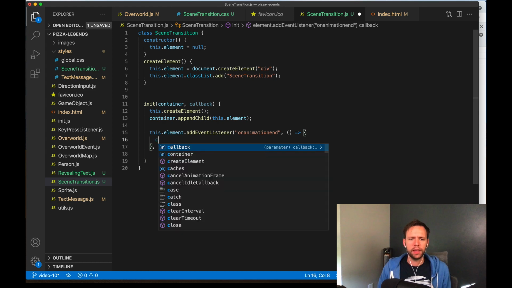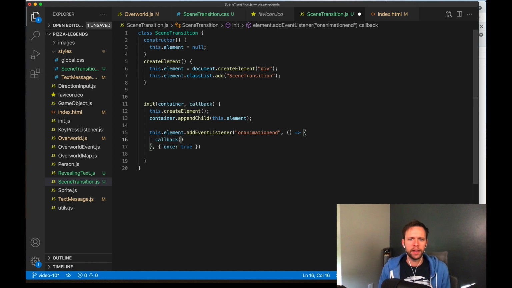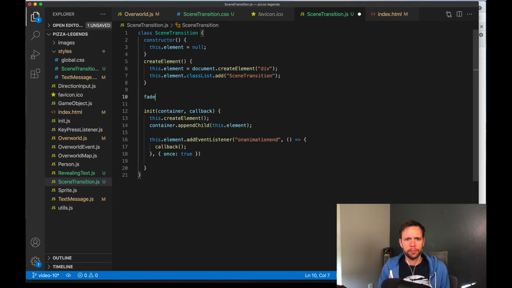So we're gonna let this thing fade in, and then we're gonna call our callback. But again, this thing, we're eventually gonna have it fade out. We don't want this to fire again if a different animation finishes on the same element, so that's why we do the once. And so let's add a way for that fade out to happen.